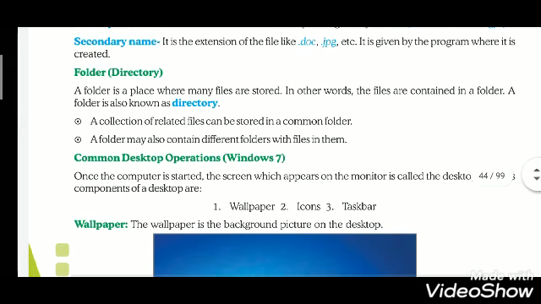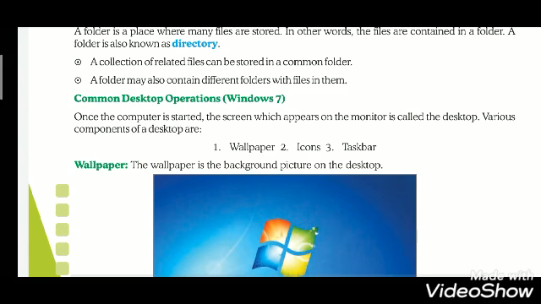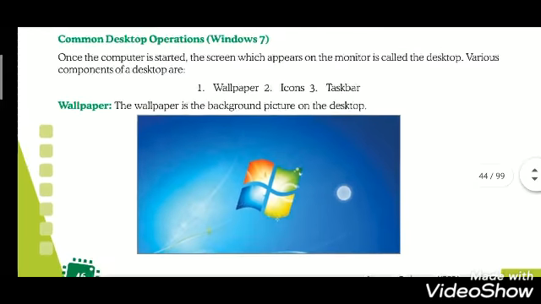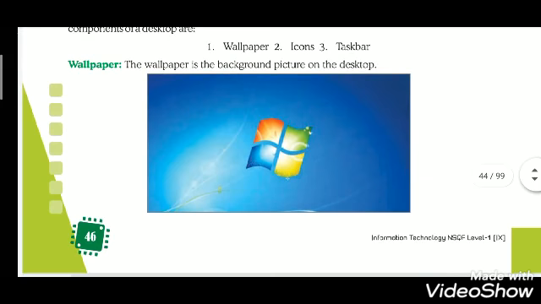Common desktop operations for Windows 7. Once the computer is started, the screen which appears on the monitor is called the desktop screen. Various components of the desktop are wallpaper, icon, taskbar, and so on. As you can see, this is the wallpaper of the desktop screen. The wallpaper is the background picture on the desktop screen.